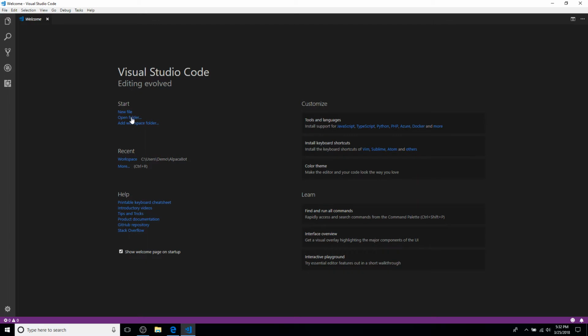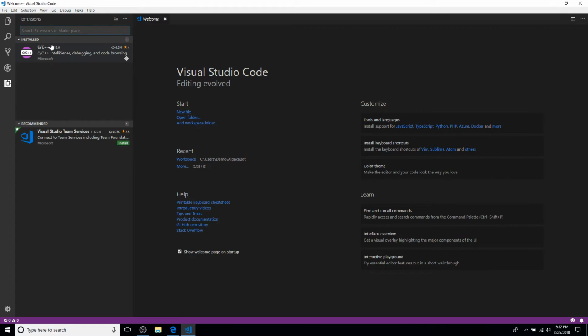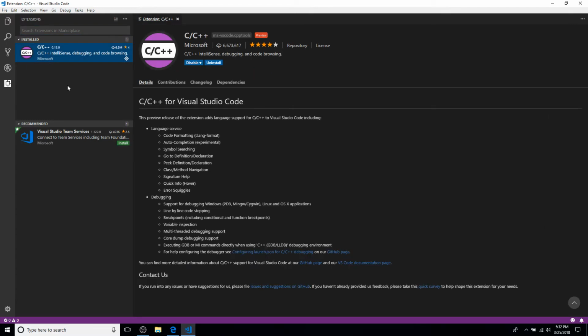You can also open individual folders, and you can work in Visual Studio Code without even needing a workspace, technically. So what we're going to do right now, the first thing we need to do, is make VS Code work with C++.